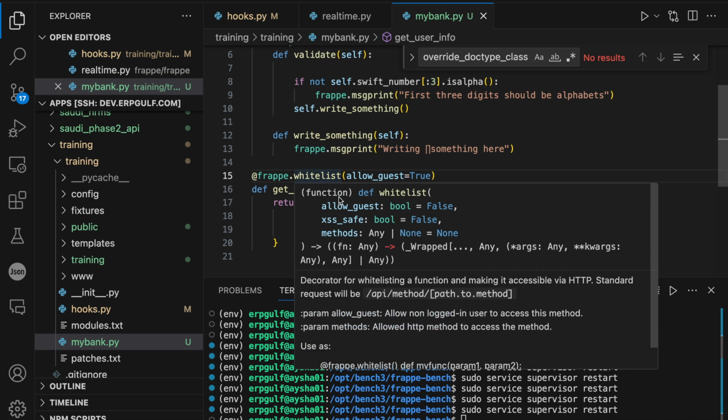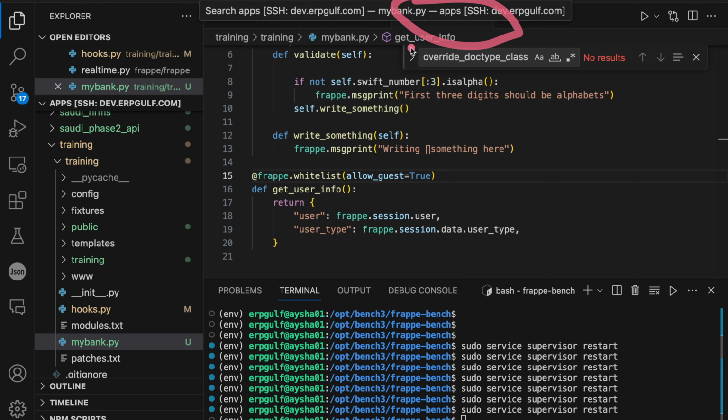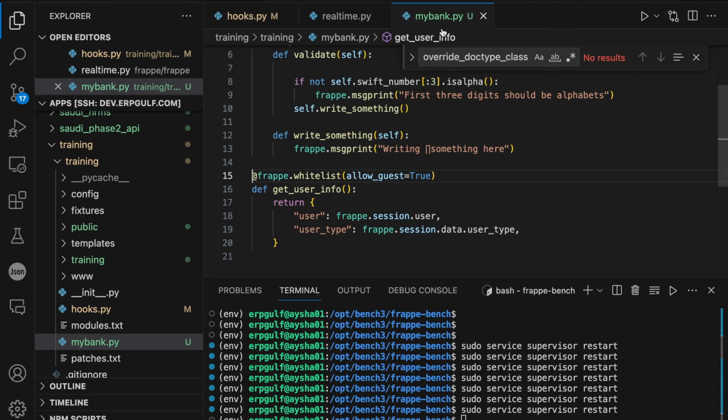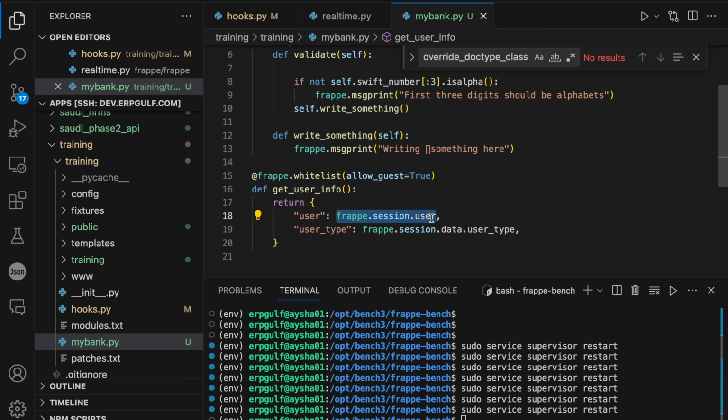So it is like here, I put it here in mybank. This is just a Python file. It can be any name and any folder. If the path is correct, it's okay. So instead of the Frappe user session, I am giving a dummy user.